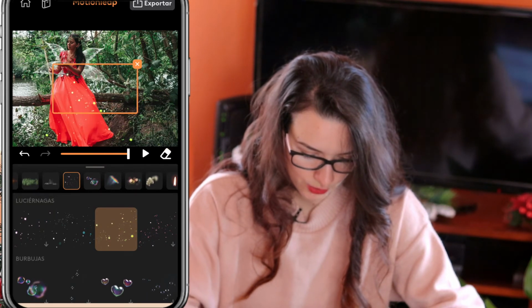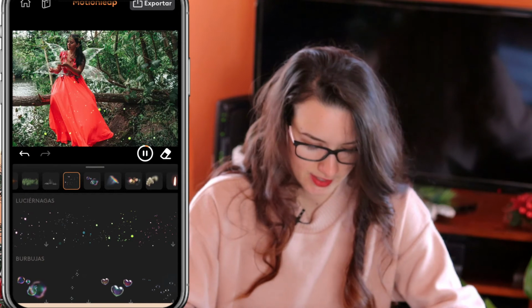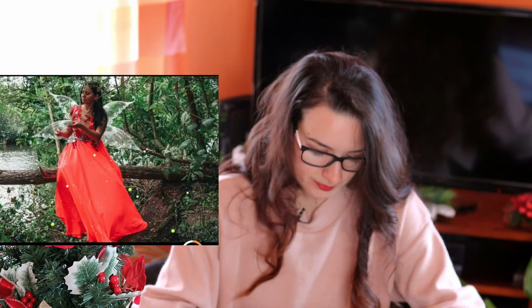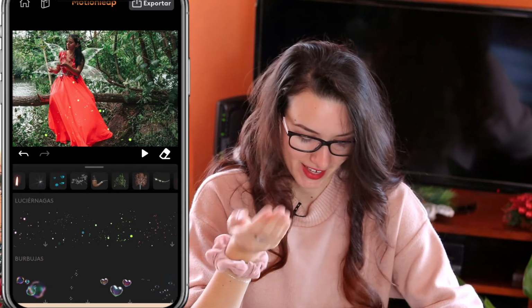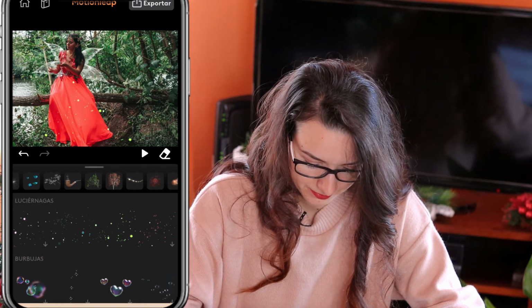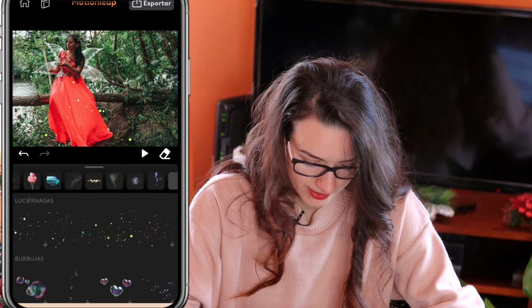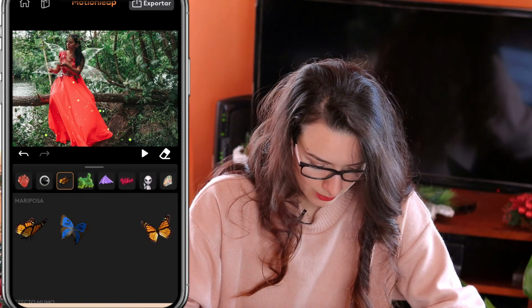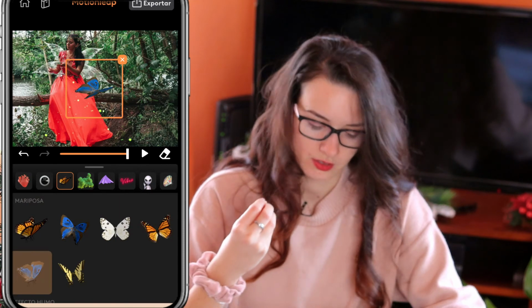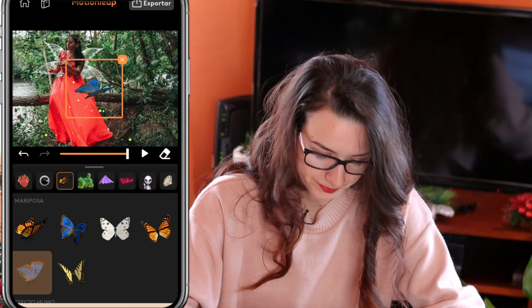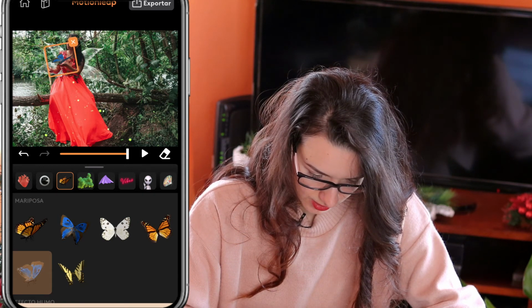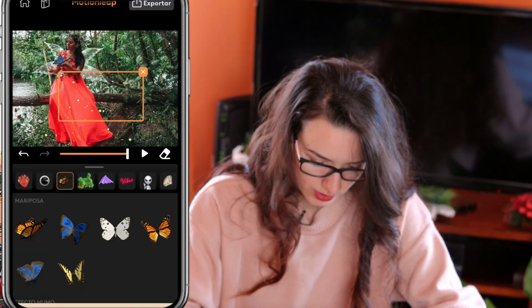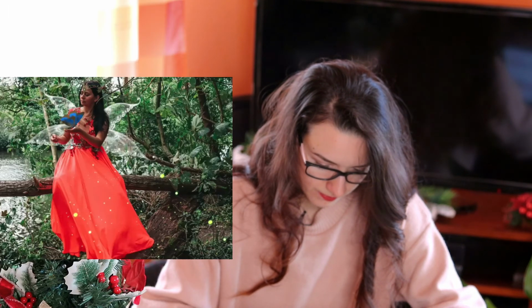Okay, so as you can see, this is how it looks until now. And now I want to add a little butterfly in her hand. So I will search the butterfly. I will add this blue one to be visible and to pop. I will have to adjust the size a bit. Okay, it's right there. This is how it looks right now.